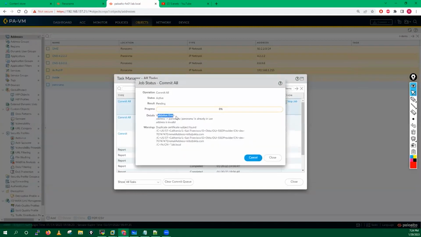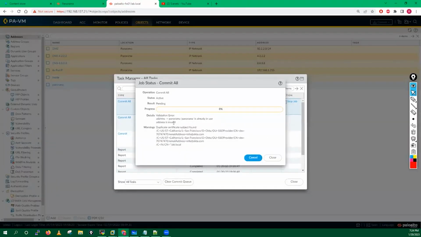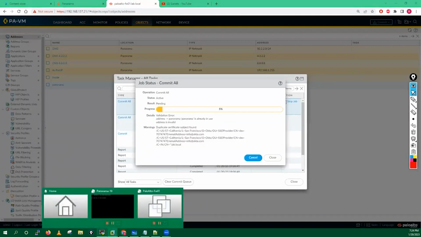See, there is a validation error. Panorama object is already in use, address is invalid. So guys, you will get this particular failure, your commit has failed in phase 1 during the validation. You can see this particular validation error, right? Clearly here. It will fail in some time.